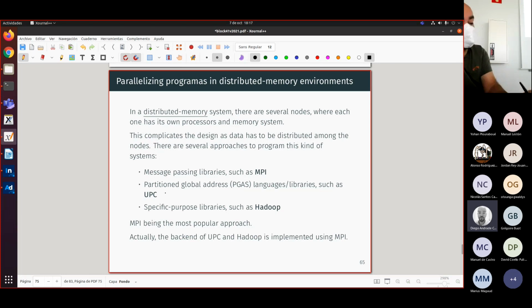But actually, when you use UPC, normally, not always, the runtime is built using MPI. Okay, so although you are using another language or another library, sometimes the underlying technology that you are really using is MPI itself. So these programs can also be profiled, or their performance studied, using this kind of tool.